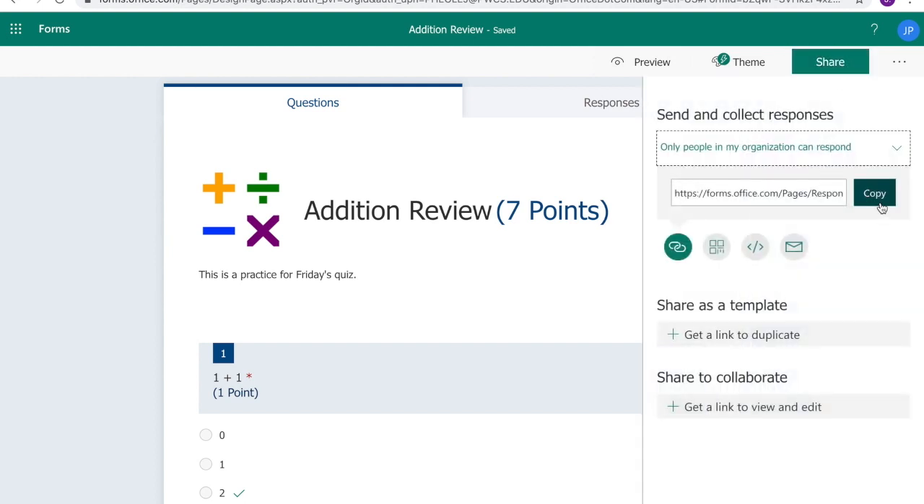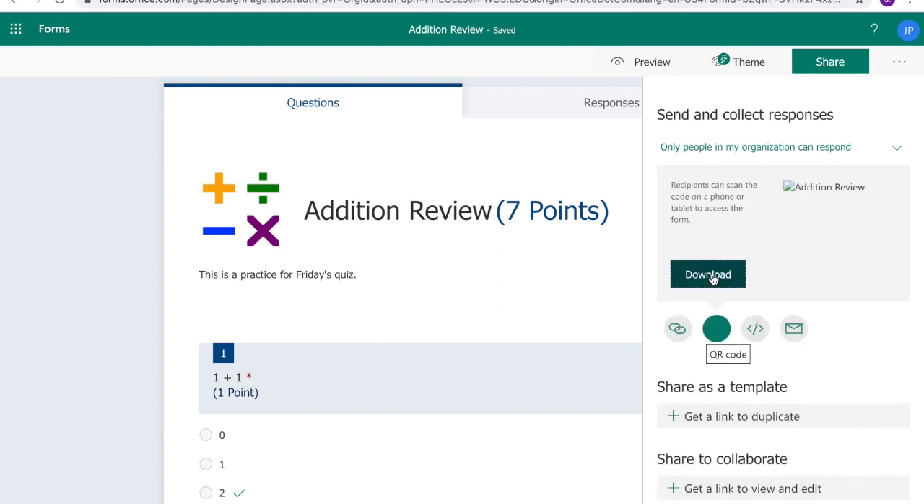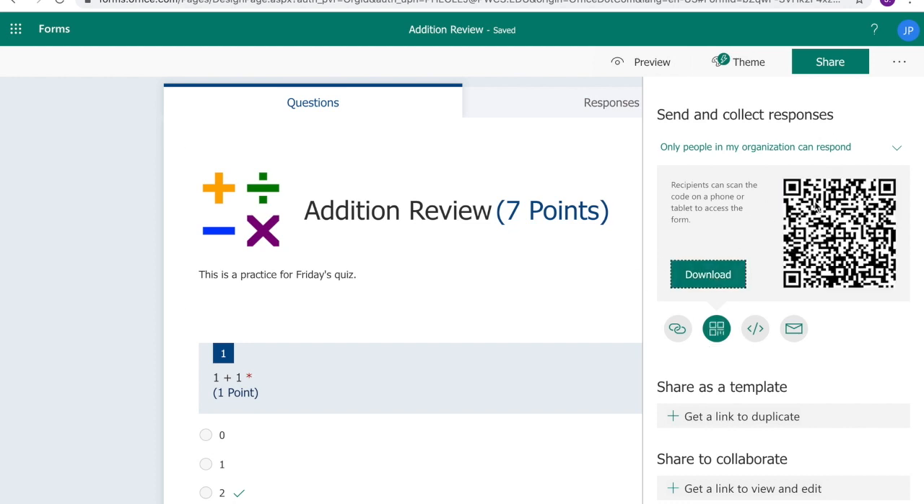You can copy the link into whatever platform your school uses. You have the option to embed it or copy the code. You can email it directly from your email. You can give a QR code if you want. Whatever works for your classroom.